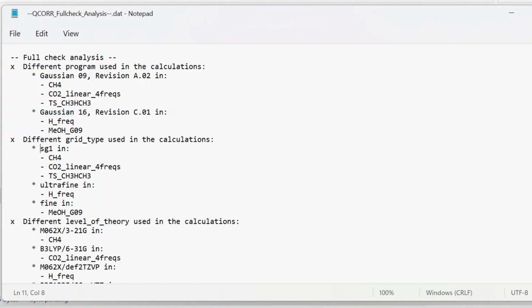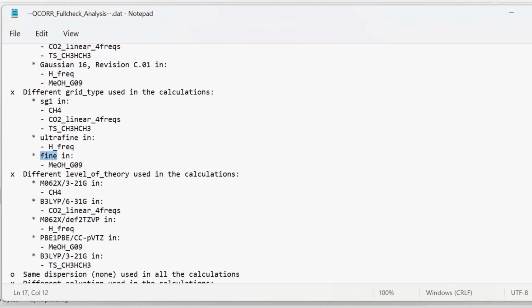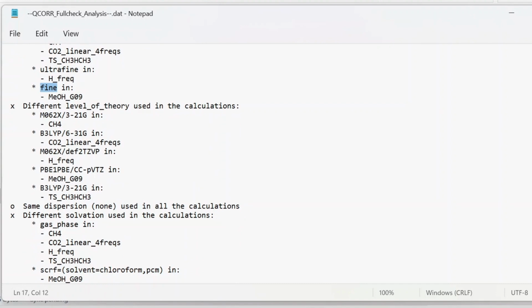Then there were also different grid types, like SG1, ultrafine, and fine. Also different levels of theory, like M06-2X, B3LYP, and so on. In this case, no dispersion was used, and the solvation was different. Some of the calculations were done in gas phase, while others in solvent phase. Overall, this is a very important file to ensure that the same parameters are being used within the same project or publication.